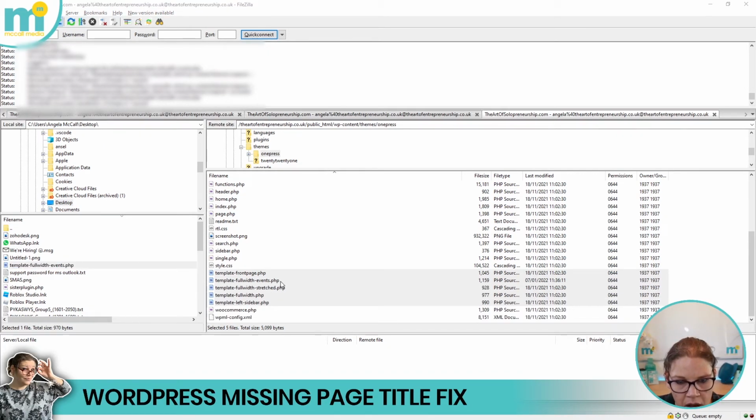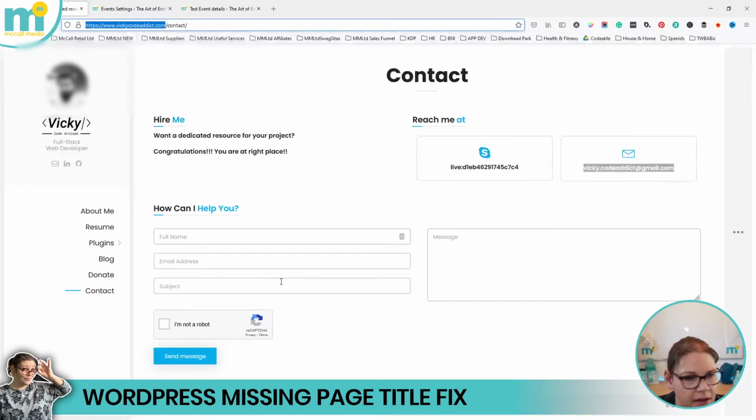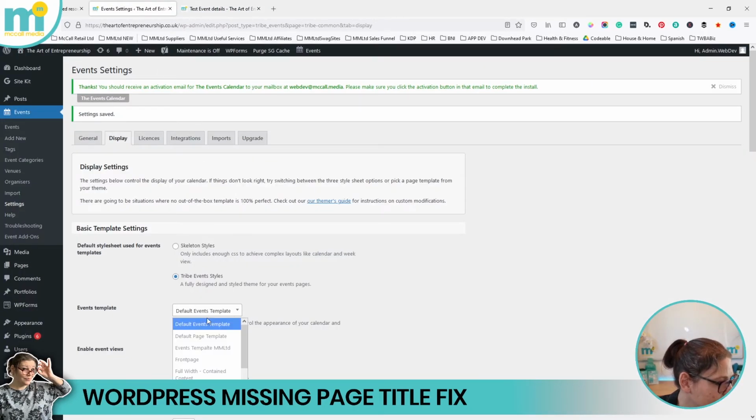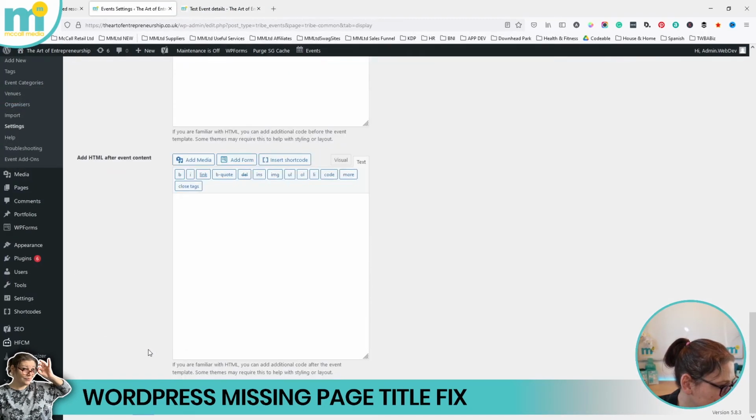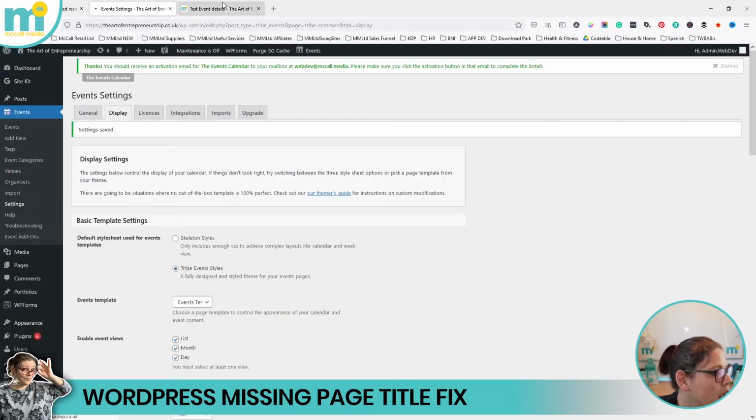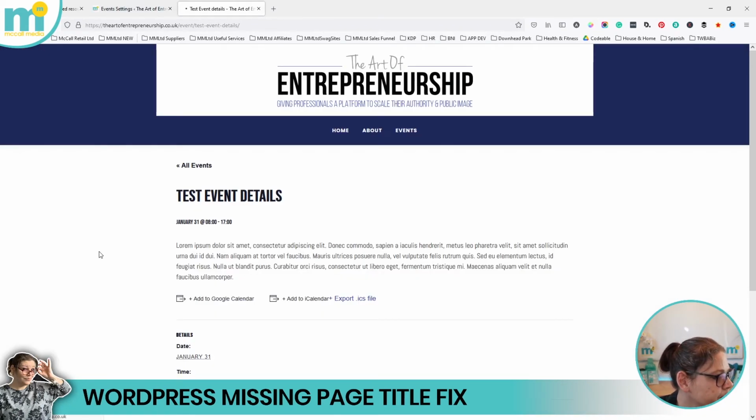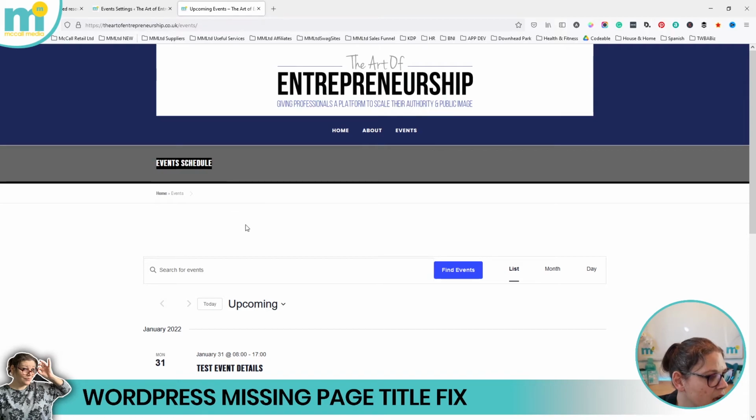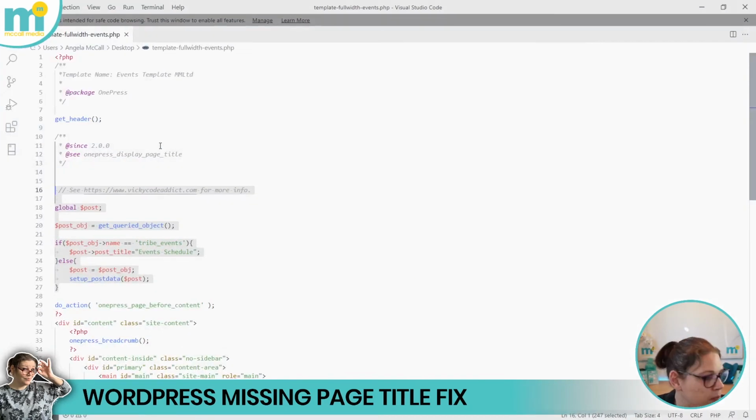Let's go to our website. I've lost it. Bear with me a second. There is our page, and we are going to refresh the page. Oh, we've got to go and change the template. My bad, because we were demonstrating a second ago. Save and refresh. And there we go. So there's our test event details. At the moment on the details of the single post, it's grabbing the title of the post, which is great. And if we go to our events listing, there is the title event schedule, which is where we populated it here.